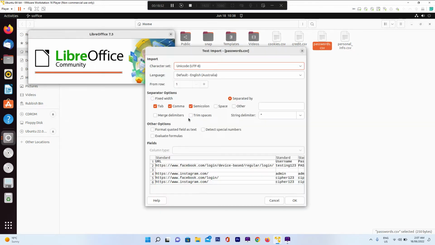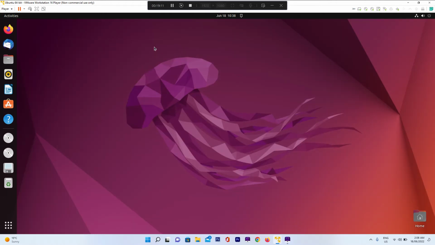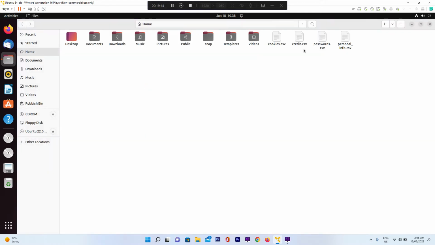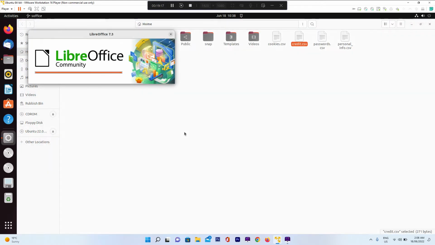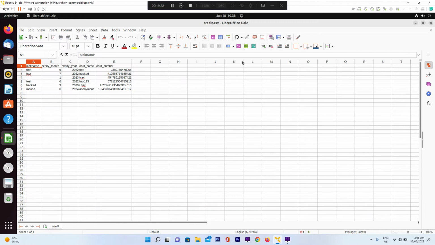and I'll just review all the other files to make sure they're all intact as well. So for passwords, we've got Facebook, Instagram, Facebook, Instagram again, and the usernames and passwords for those accounts. And this is the credit card data. It'll store the nicknames, the expiry month, the expiry year, credit card name and the card number.